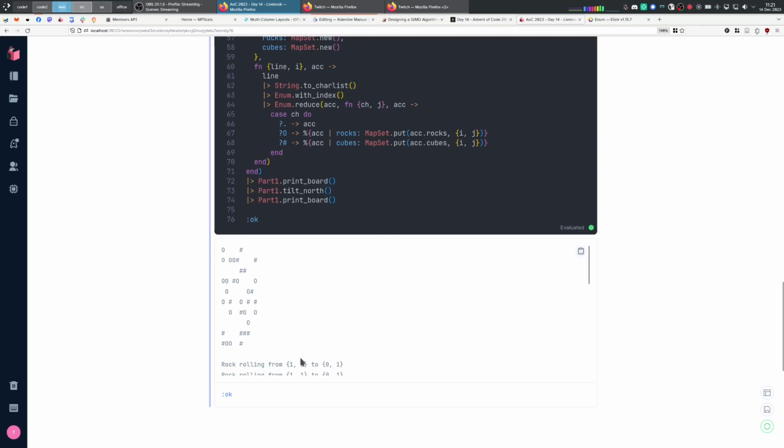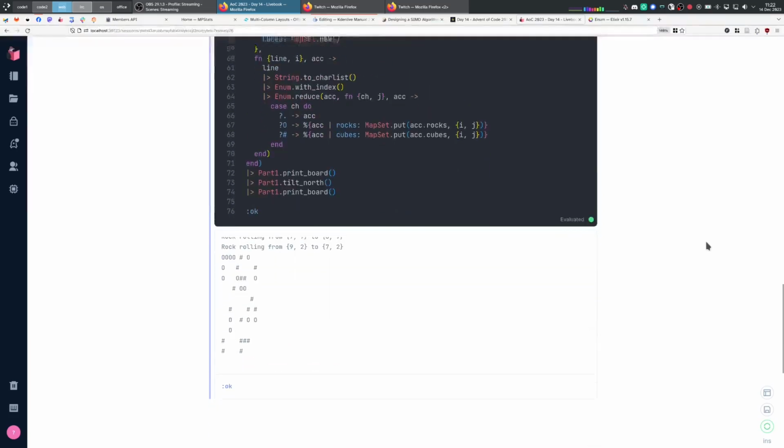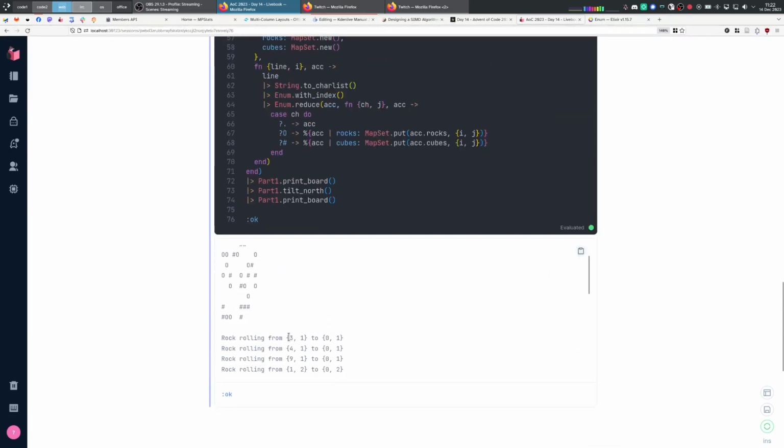No? What do you mean rolling from 1 1 to 0 1? This is 1 1. And this is 0 1. K and J, not I and J. That explains the confusion. Okay, rolling from 3 1 to 0 1. Rolling from 3 1 to 0 1.